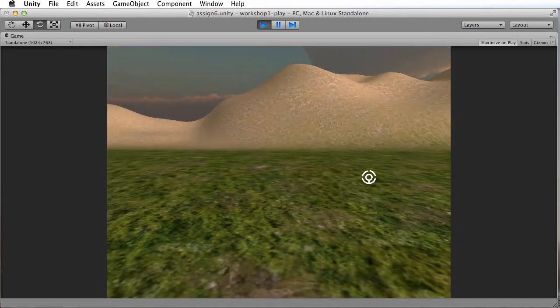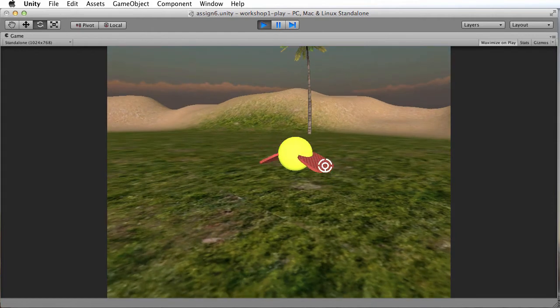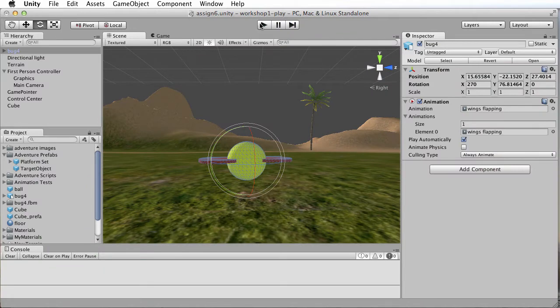Okay. Now for assignment number 7, you're going to need to make a few modifications to our animating object. First of all, a requirement of the assignment is that when the game starts, the bug should not be animating. It should just be sitting there. Then, if the player rolls over the bug with the mouse and clicks on it, then the animation should start playing as a loop. Also, when the player clicks on the bug, a sound should start playing.